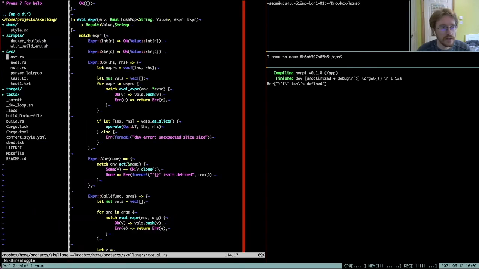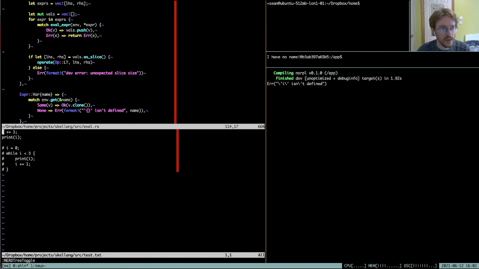And cool, I isn't defined. Nice one. So that's what we want. And so what we want there is, nice. Shorthand incrementing is now implemented. Nice one.